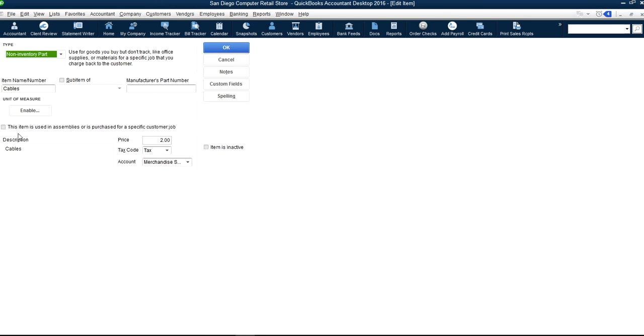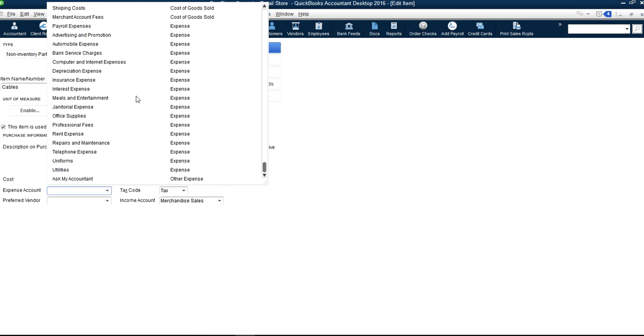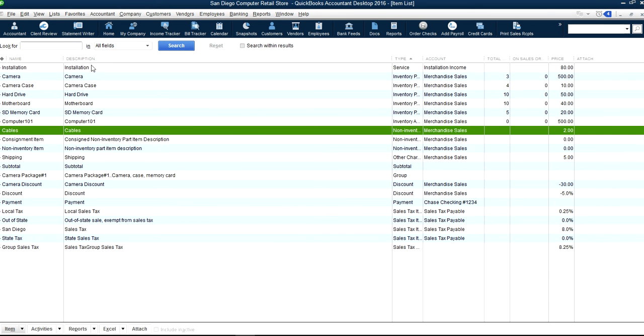Just the revenue side. There's no cost involved. This is when you have to click this. I'm making it two-sided, and I'm going to put the cost in here. Let's say $1 a piece, and the expense account I want to use is cost of goods sold. Okay, it's a non-inventory, so I'm just going to expense it when I buy it.